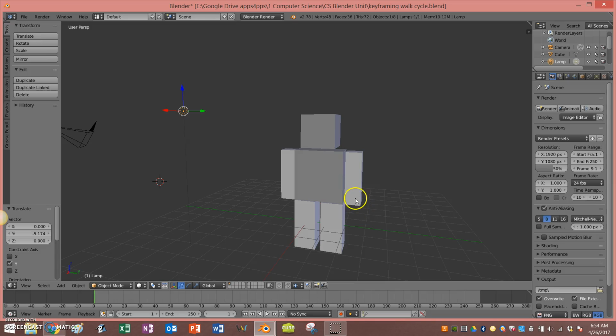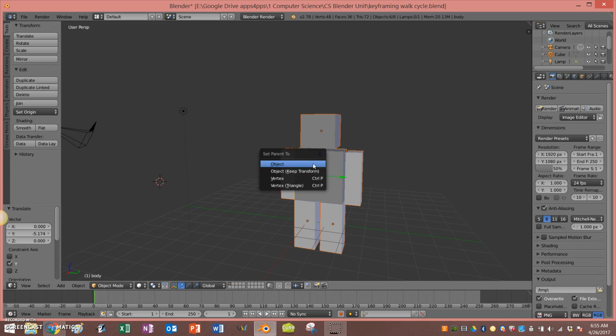A lot of students have been asking about how to make their character look like it's walking, so I thought I'd show you that. First thing to do is make sure that all your body parts are parented. So I'm going to select all my parts, and my body is going to be the parent. I'm going to select that last, Control P, and set parent to object.